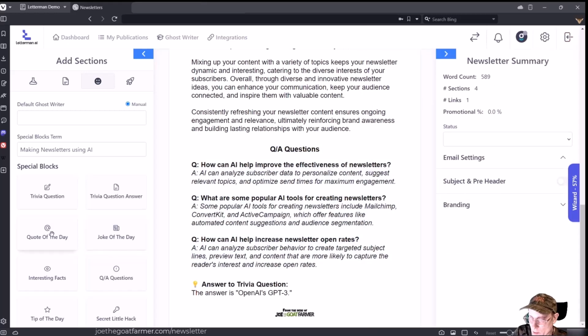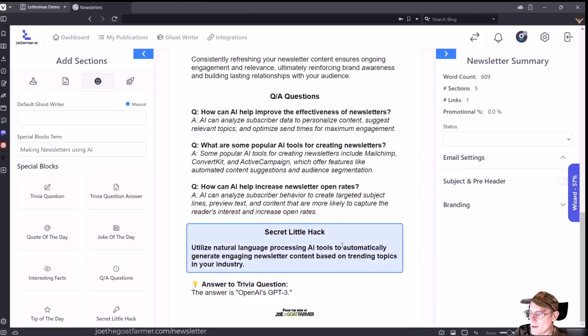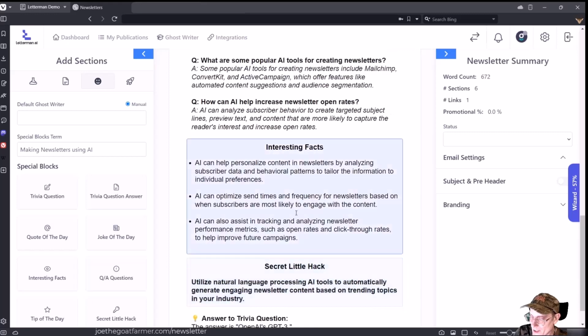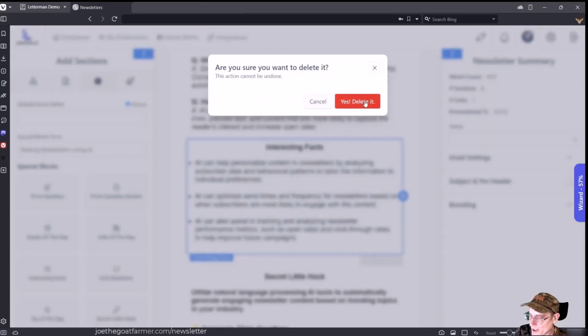And so let's put in a secret little hack after the Q&A questions. You may or may not like them. You might want to regenerate them, adjust them, delete them, whatever. But look how quick we can get stuff in here. I could add this. I'll just see what it does. Yeah, so it might be a little interesting tidbits, and it's pretty easy to delete if you don't like it though. You just click delete.